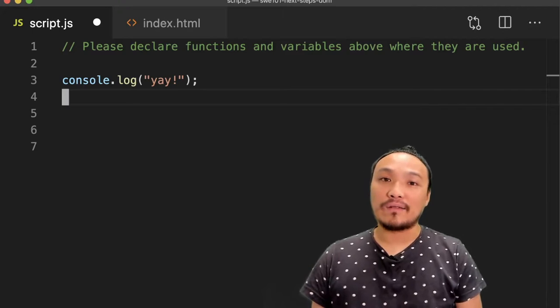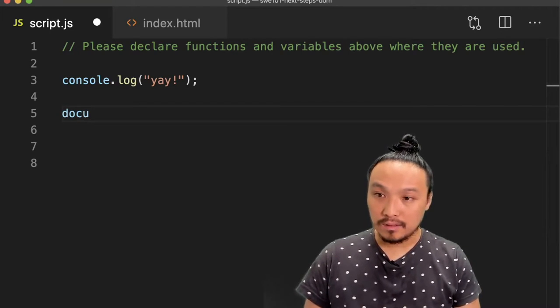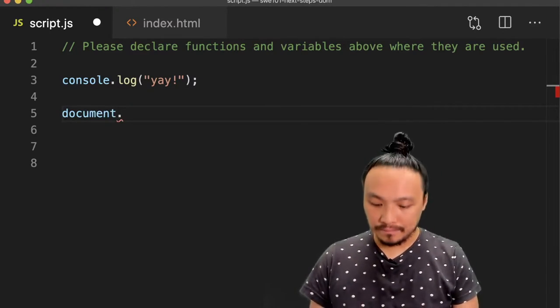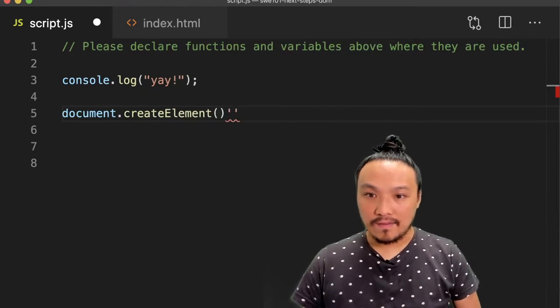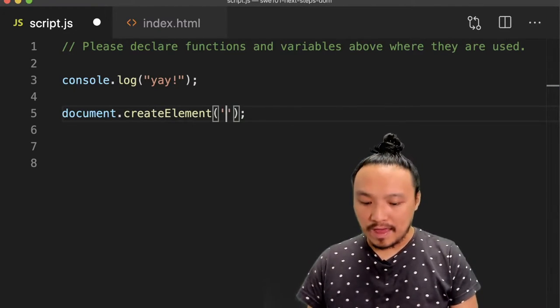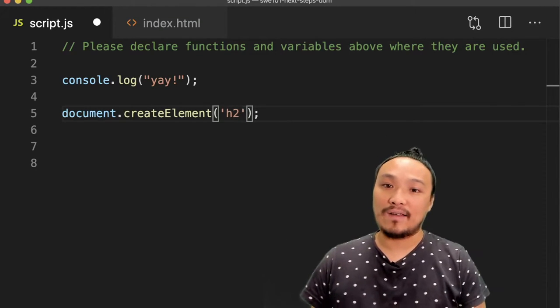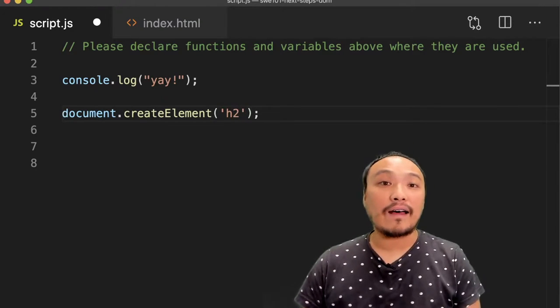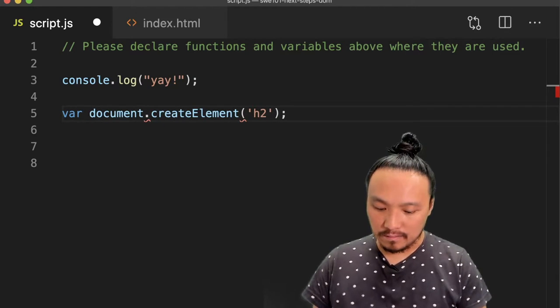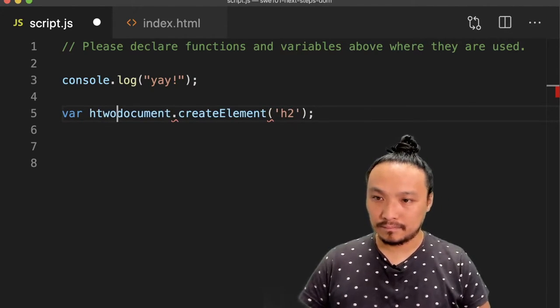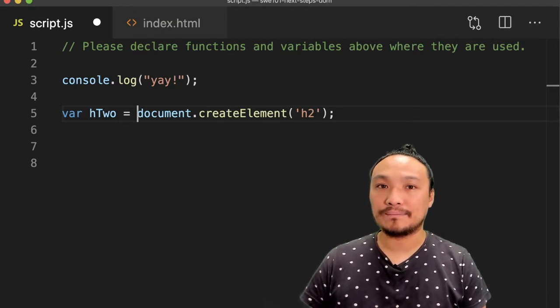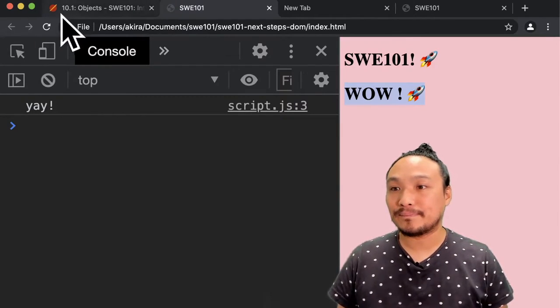To create an element in JavaScript, I use the document variable and say .createElement, and then a string with the name of the element is the argument I give to this function. The return value of createElement is my element. So let's save this and see it in the browser. Now I'm going to refresh the browser.